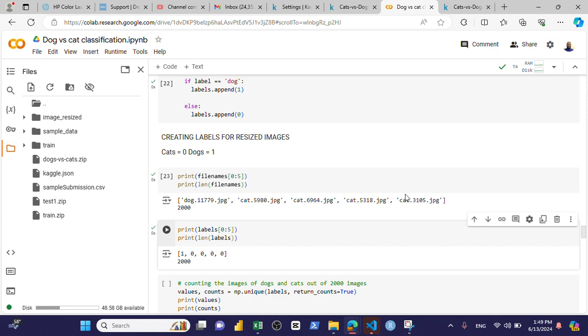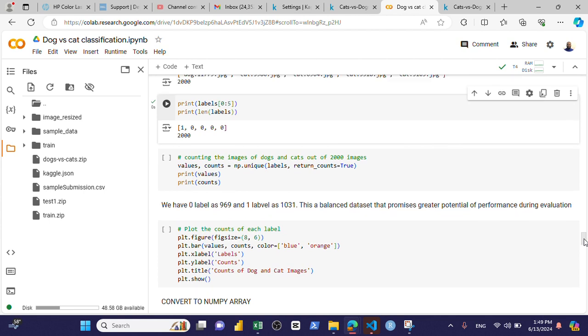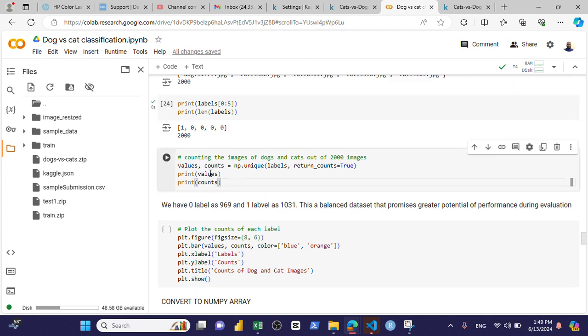So our data set has been reduced to 2,000 instead of 25,000, because it is going to be very easy for us to work with that number. Now count the number of images of cats and dogs. I want to know the number of values in terms of their labels, cats and dogs. Now let's go ahead and run it.